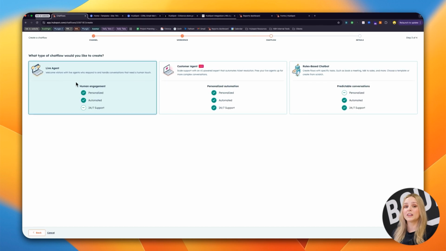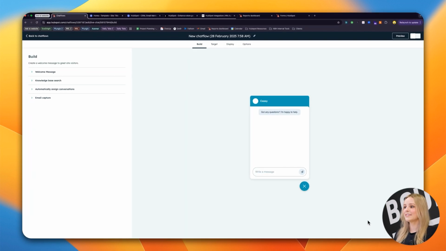Now from here, you can have a live agent, which is where you manage those conversations, but there are also options to set up an AI agent or a rules-based chatbot. So if it's a typical conversation flow and you're collecting information, you can actually have a robot do this for you. We're gonna do the live agent today.